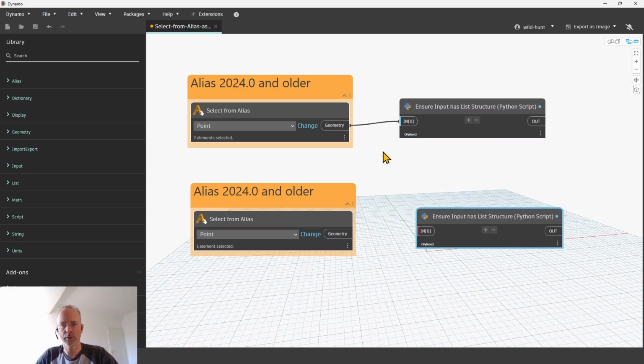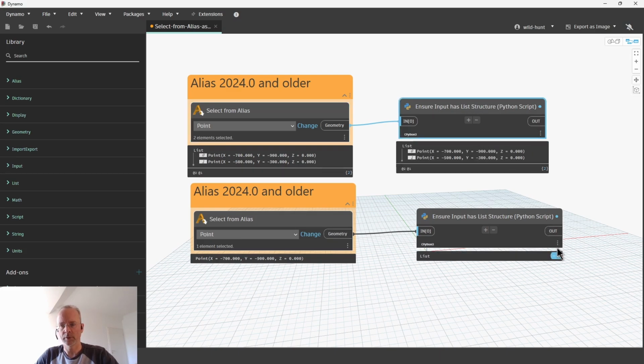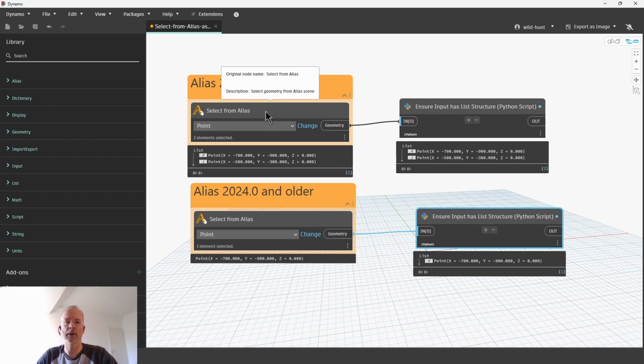And then if you connect both of these nodes, you'll find that even though these nodes have a different structure, after using the Python node, they will have the same list structure independent of the number of entities. So if you use this Python node in combination with the old select from Alias node, you have the stable behavior, and this can be used across multiple Alias versions regardless of the Dynamo version and regardless of the select from Alias or the select from Alias as list node.